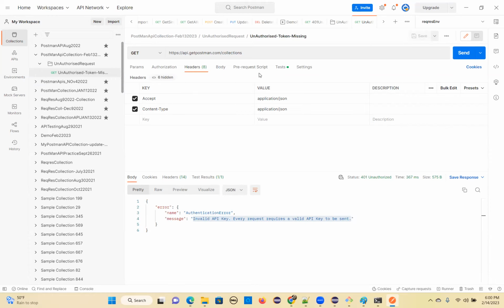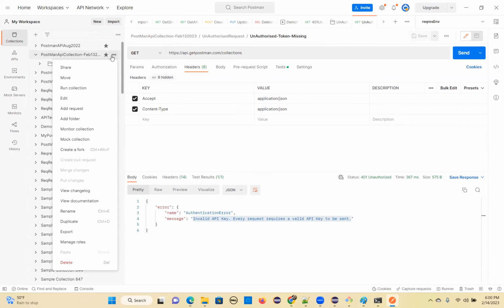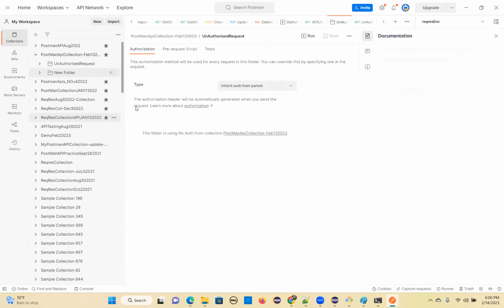Okay. Let's go and generate the token and create a new request. So I'm going to create a new request. I'll create a new folder for all the get calls. This is the one folder, right? I'll create a new folder. Click on three dots, add folder. The folder name I'm giving is Get collections. So this is the folder.